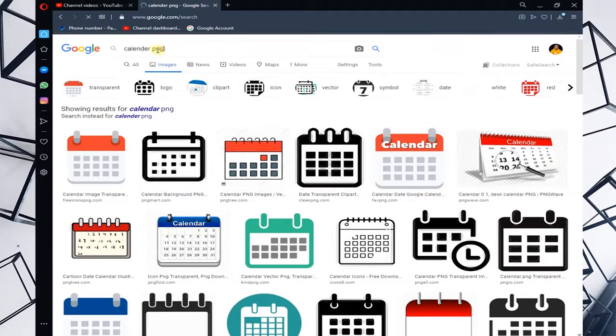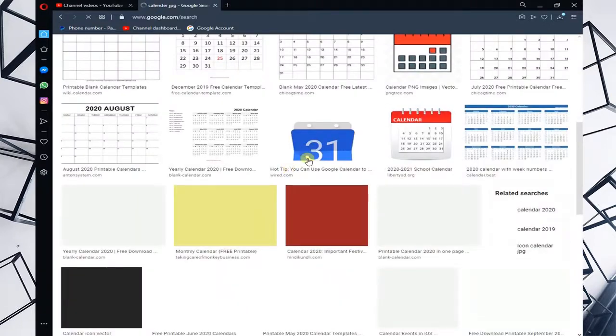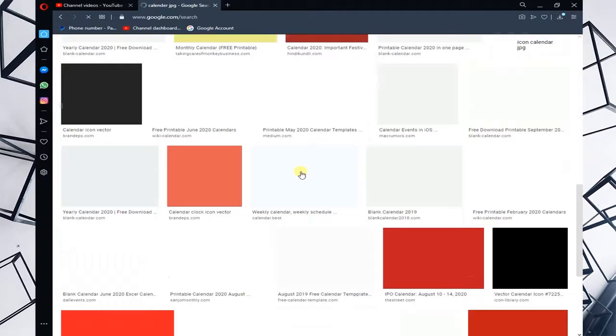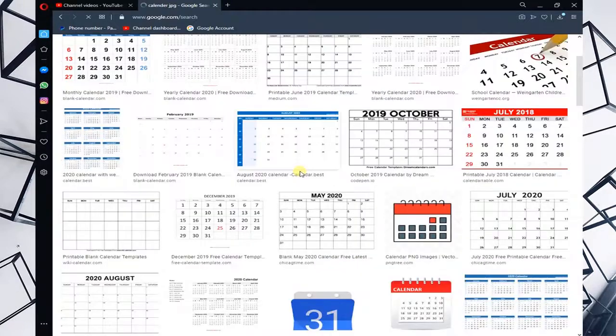Let's try this one last time, calendar JPG, then we move on to the rest. Okay, so you see how the calendar JPG gave us a different result. That's how it goes. Now let's look at the JPEG files.